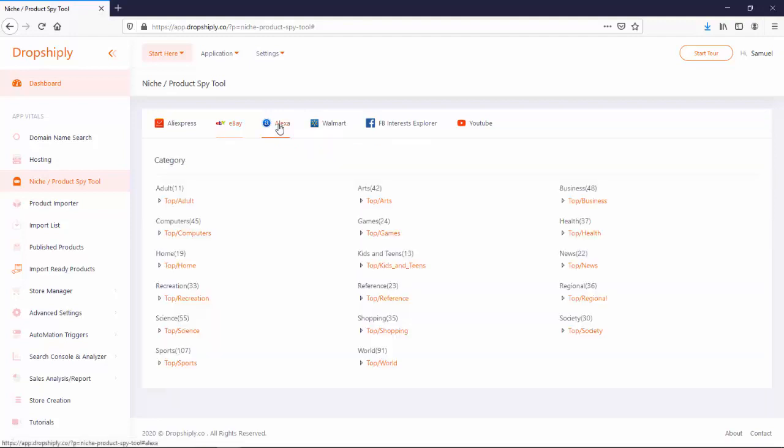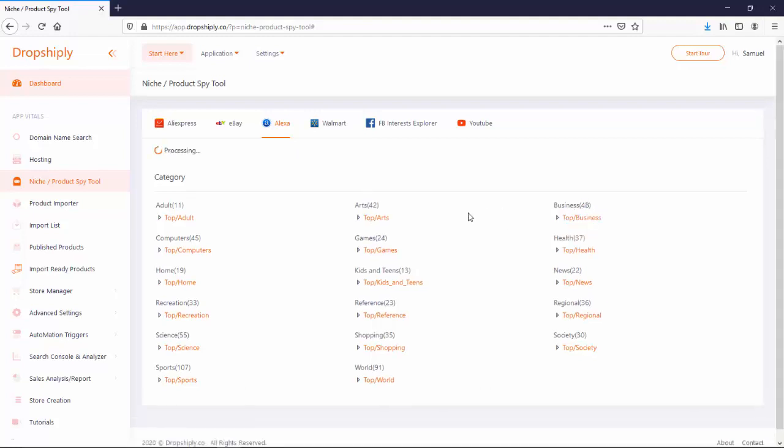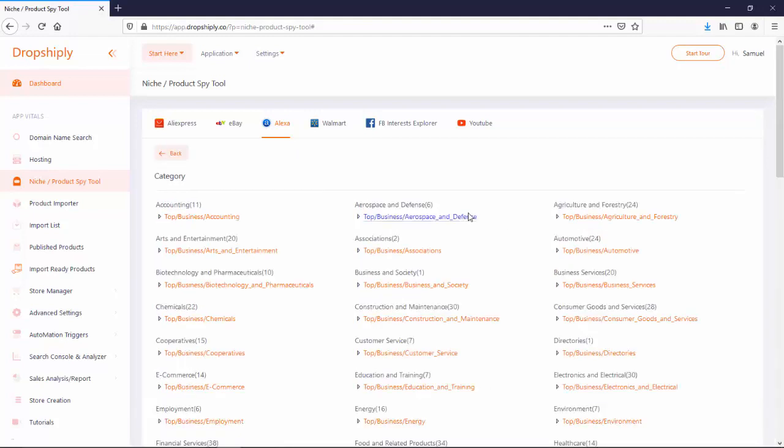Alexa is the next one. With the Alexa spy tool, you can discover traffic stats and global rankings of millions of websites, so you can exploit untapped markets. Look how many niches, categories and subcategories there are here. There's a ton of categories and websites you can go through. Let me click on this one. You can also find thousands of top websites in any niche that you can use as highly targeted interest keywords, phrases for your Facebook ads.